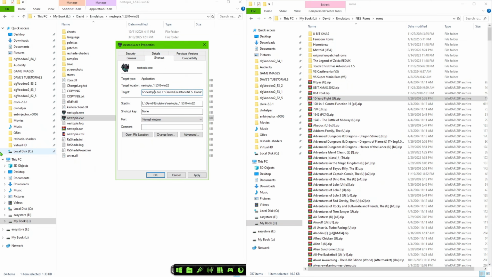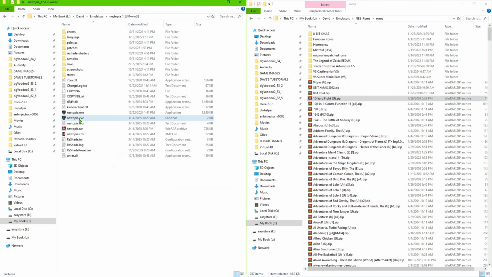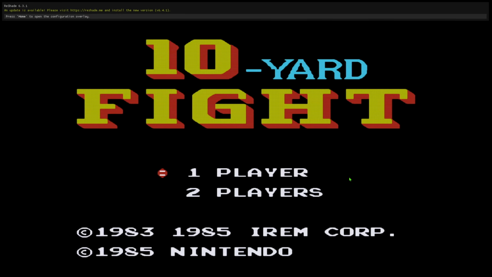So once you've done that, you notice you have the original location here. Now some of them will work with just a single quote over here, and some will need two, so we'll go ahead and try it like this real quick. We'll hit apply. And now we're going to launch this shortcut that we just created to the game, and it should launch if it works correctly. There you go. As you can see, it launched the game right away.